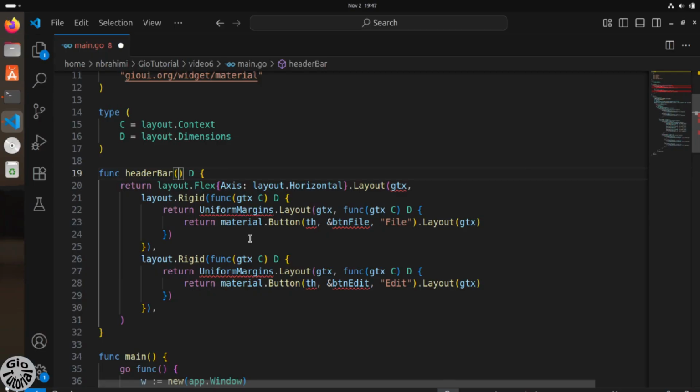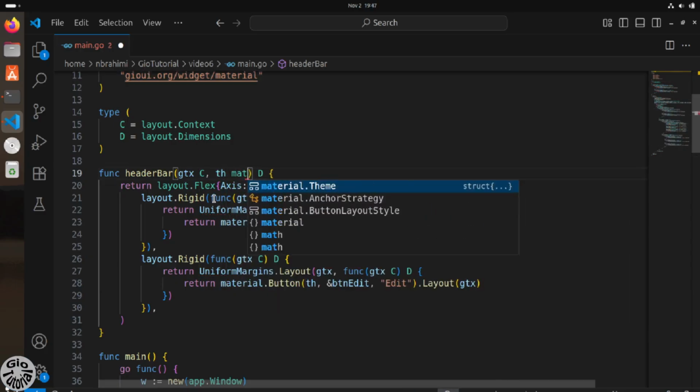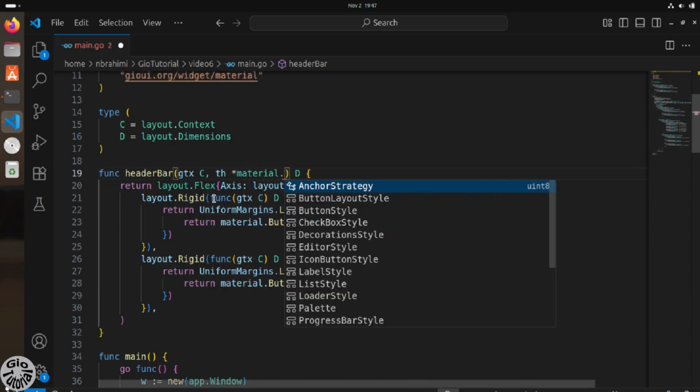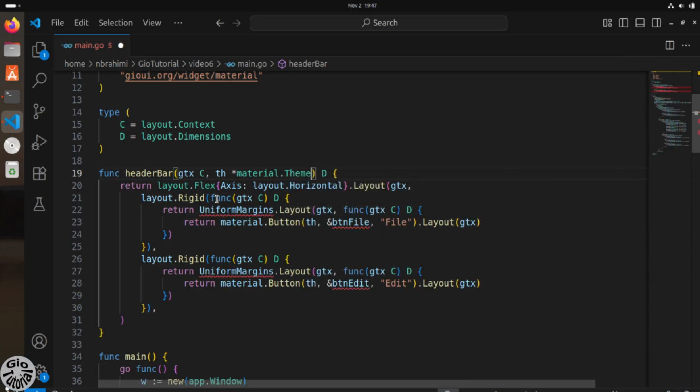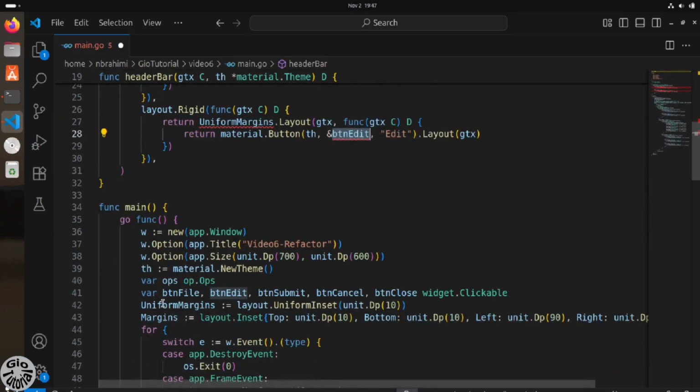gtx of type C is used in the Rigid, so it will be one of the parameters. We can notice that uniformMargins is not defined here. I will need to grab it from the main function. Same goes for the buttons. The theme th of type pointer to material.Theme is the second parameter. I will grab the buttons from the main function now.